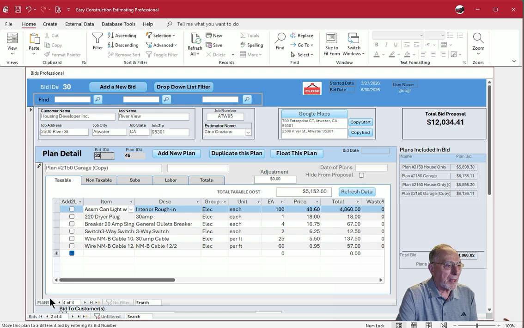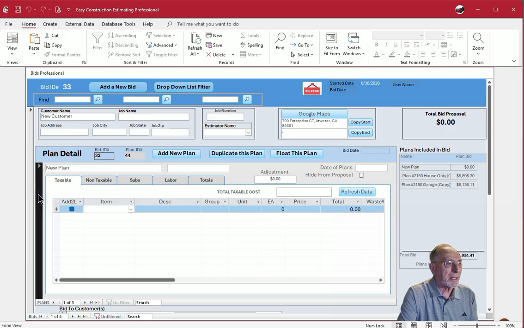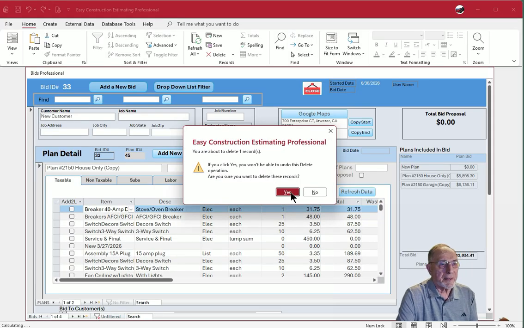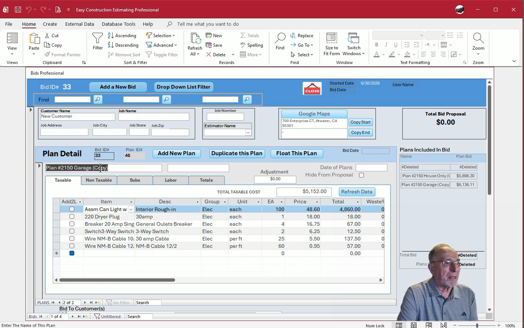Now once you've done that, all we've got to do is go back to bid number 33, which is this one right here. And you see you've got one of 3 plans because you had the default one that came in automatically, and you're not going to use that one, so you can click it here and hit the delete key, and you can delete that one blank copy. But here is the copy of what we had in bid number 30 of the house only, and here is the plan of the garage.